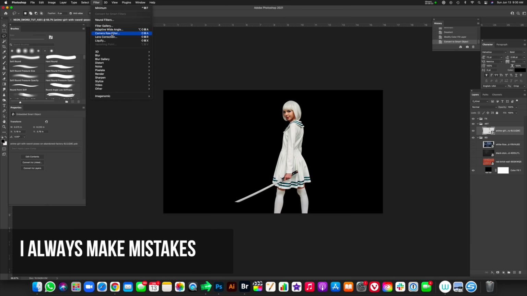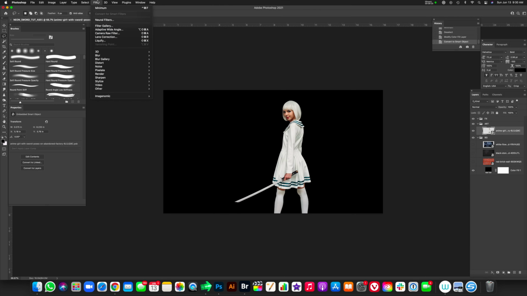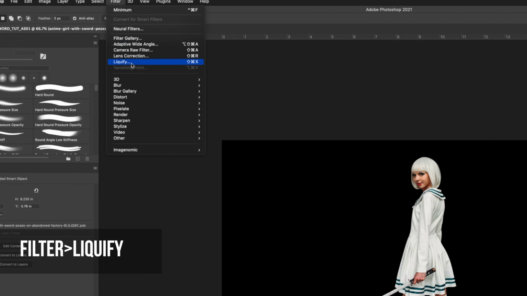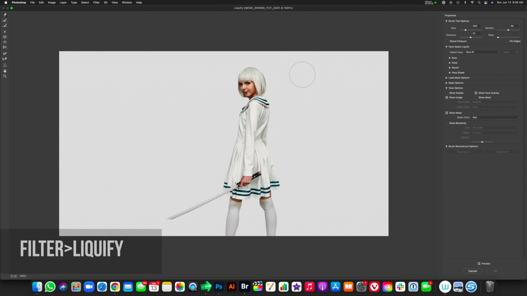So from here, I'm going up to filter. And then from filter, I'm going to liquify. And that's going to bring us into the liquify area. And you just want to make sure that we are on this little smudge tool. And then you're going to want to have pressure around 50. 51 is what I'm using right now. And then we're going to slowly and methodically go ahead and bring in this area a tad.